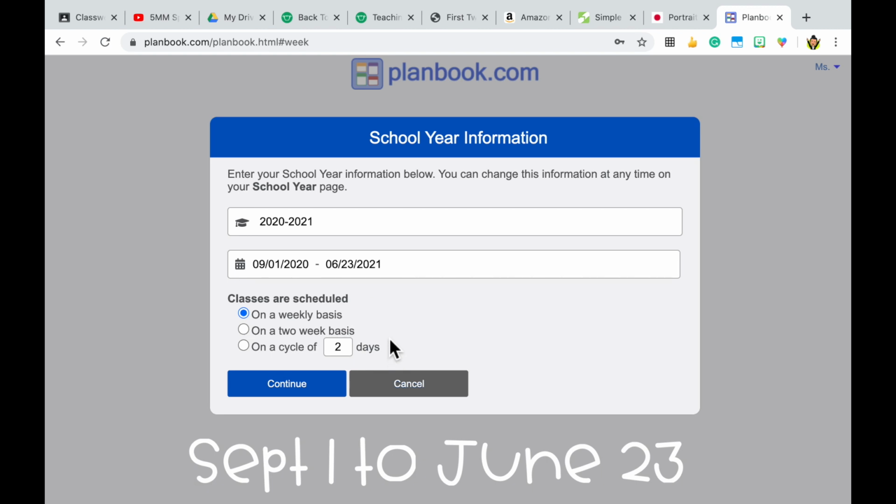The last part is to add in the type of schedule. So if we were on a rotating schedule, we could add it in here, but we do week to week.